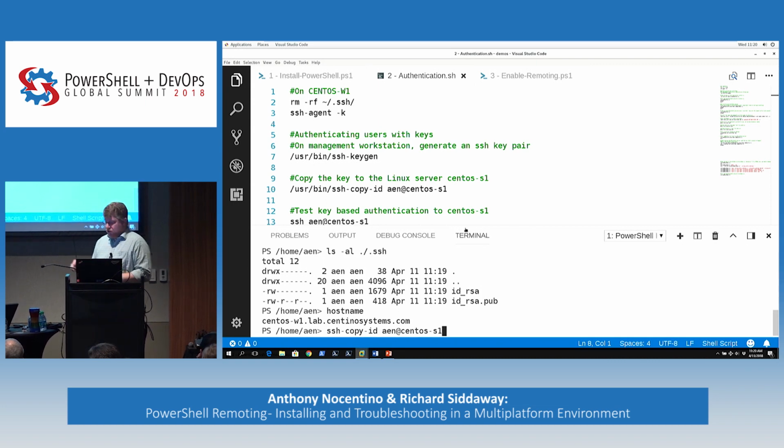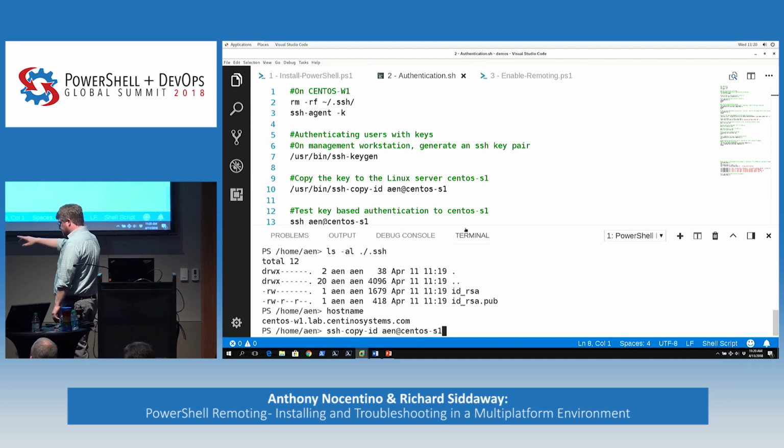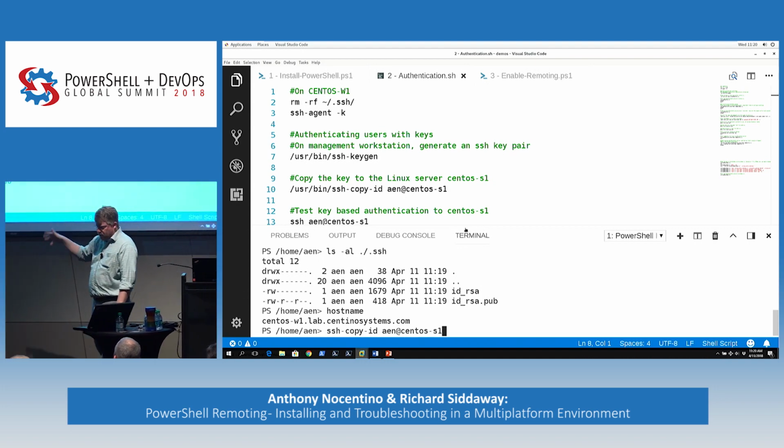Cool. So ssh-copy-id. This is part of the standard OpenSSH distribution, right?